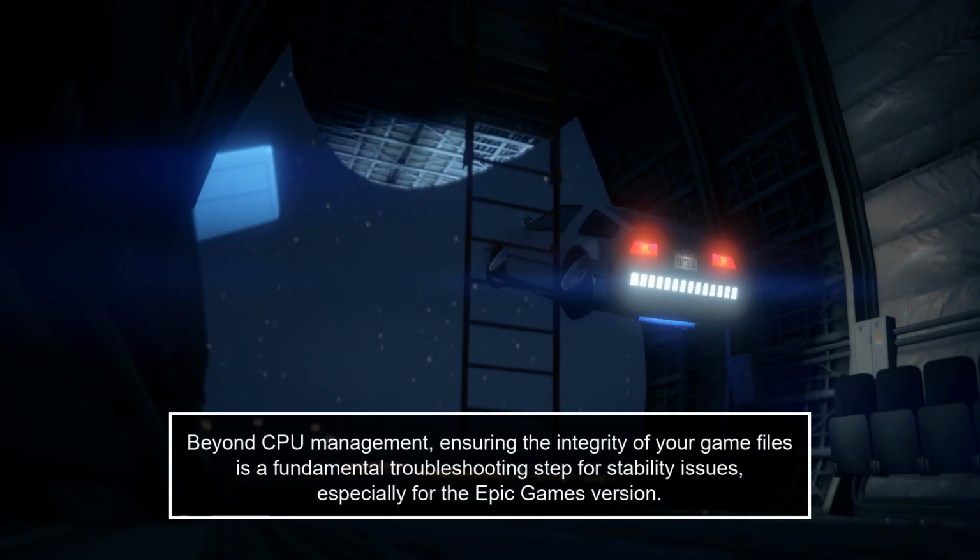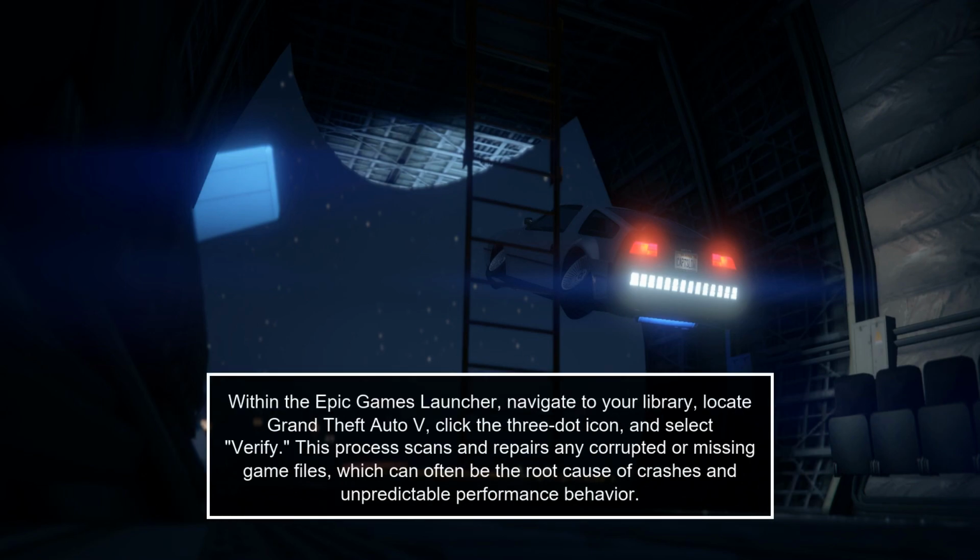Beyond CPU management, ensuring the integrity of your game files is a fundamental troubleshooting step for stability issues, especially for the Epic Games version. Within the Epic Games launcher, navigate to your library, locate Grand Theft Auto V, click the three-dot icon, and select Verify. This process scans and repairs any corrupted or missing game files, which can often be the root cause of crashes and unpredictable performance behavior.